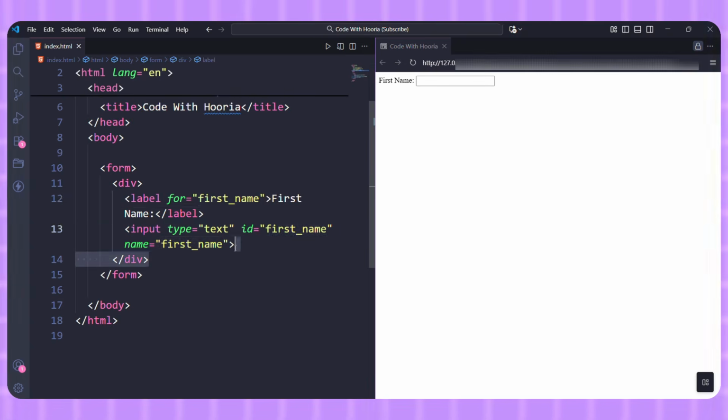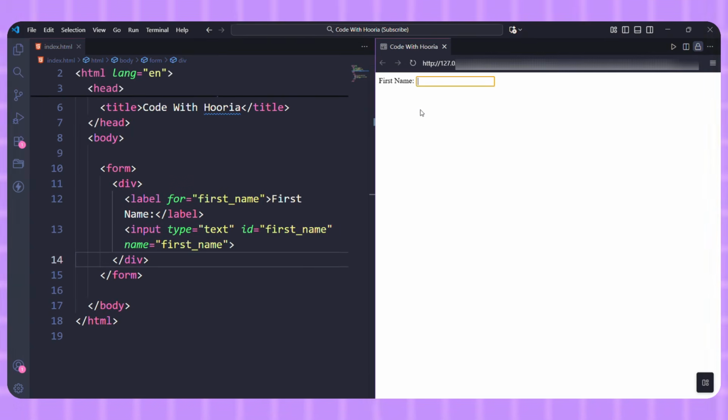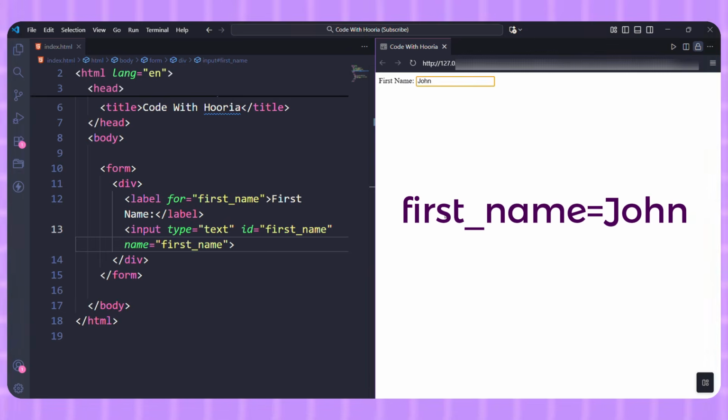Why do this? Two big reasons. First, if you click the label, it automatically focuses the text box. Second, it's crucial for accessibility, helping screen readers for visually impaired users. Name is the most important attribute for data. When the form is submitted, the data is sent as a name-value pair. So if I type John here, it would be sent as first name equals John.